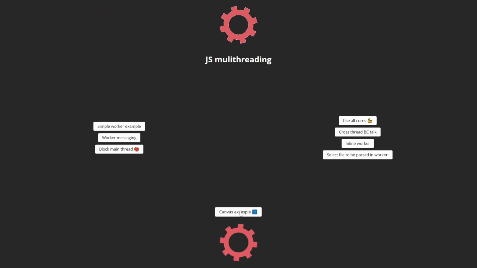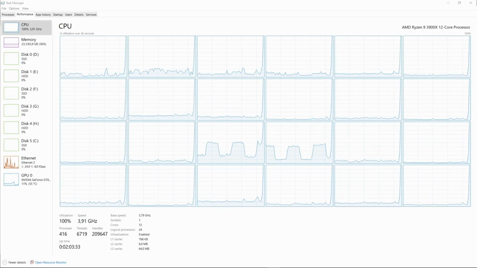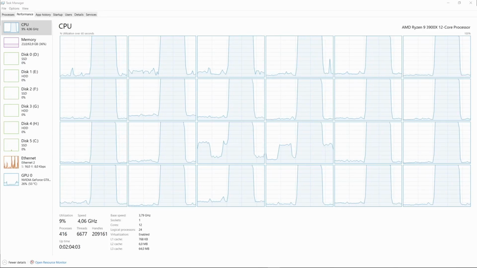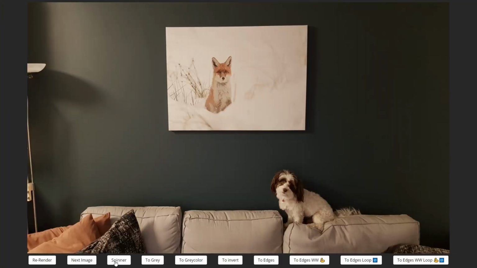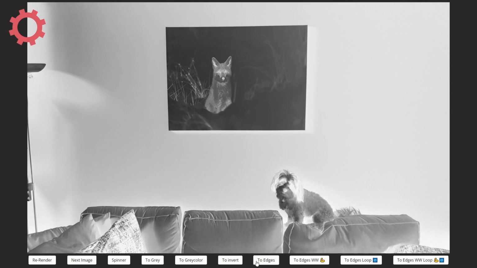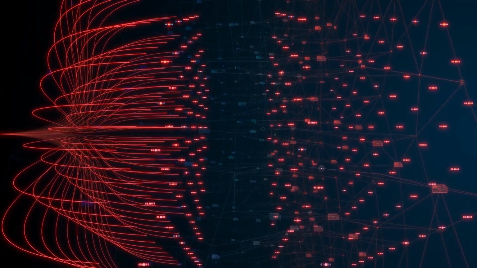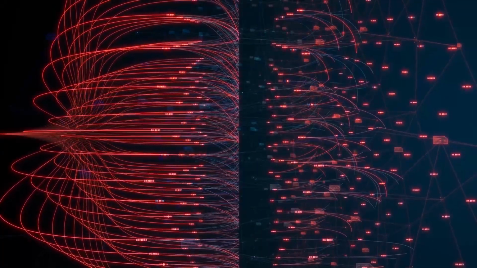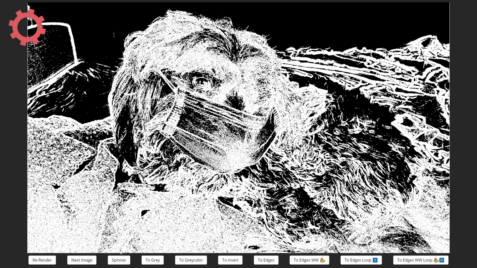Let's now look at image processing. This is perfect for web workers as it is CPU heavy, meaning it will disrupt the user experience if it's running on the main thread only. Simple operations like grayscale and invert do not need to be in a web worker, but edge detection does. This is super useful for machine learning, but it's also really cool. It highlights edges inside the image.